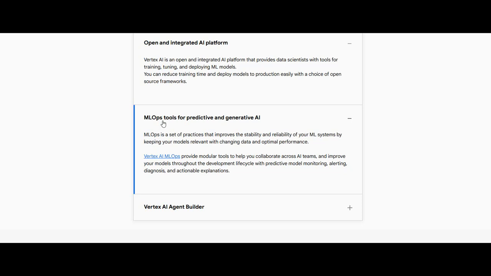MLOps is a set of practices that improve the stability and reliability of your ML system by keeping your model relevant with changing data and optimal performance. Vertex AI MLOps provides modular tools to help you collaborate across AI teams and improve your models throughout the development lifecycle with predictive model monitoring, alerting, diagnosis, and actionable explanation.